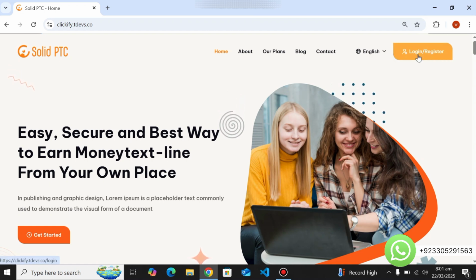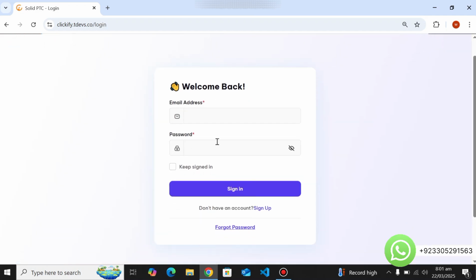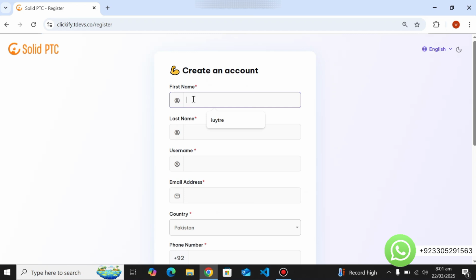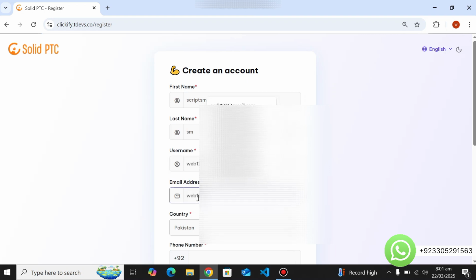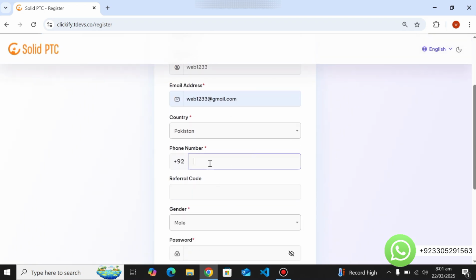Here you can see there is a login and register option, so we'll go to it. If user already have an account, user can log in with existing details. But if user don't have an account, user can go to sign up and user can create account. So here we will create account. So currently I am entering demo details, just to show you how you can create the account on the website.